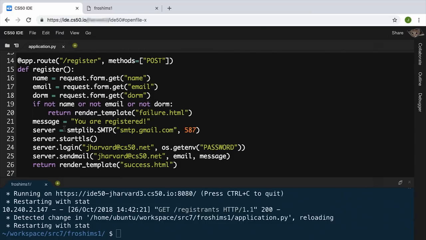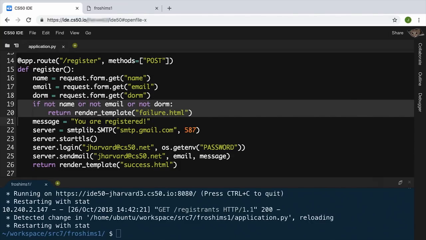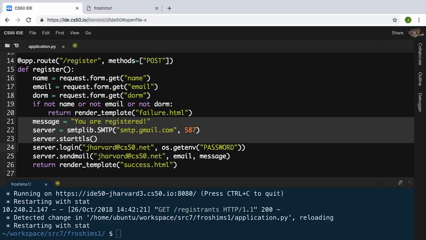So in this program, notice that I have my route for my form, and I have this register route, but a few new lines of code. And you would only know how to do this by reading the documentation. But in this case here, notice what I'm doing in my register route. I'm first getting the user's name and their email this time and their dorm. Then I'm error checking: if they didn't give me a name or their email or the dorm, render failure.html to apprise them as much. Then go ahead and do these lines of code.